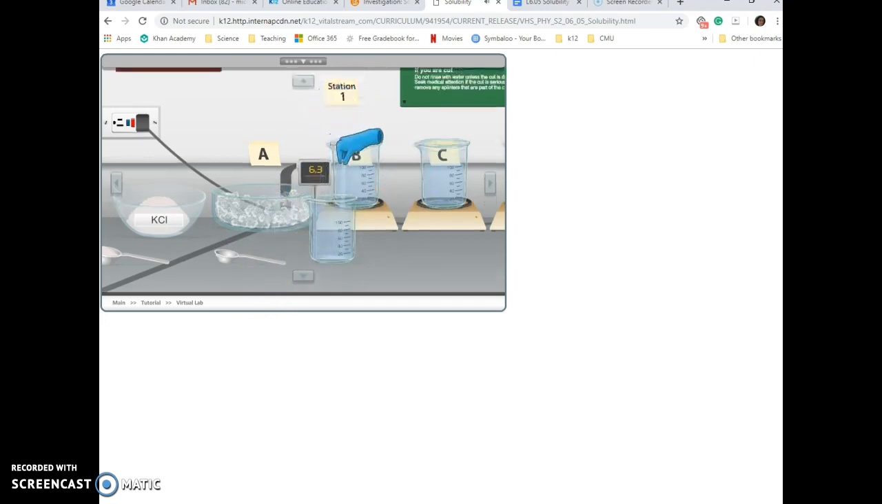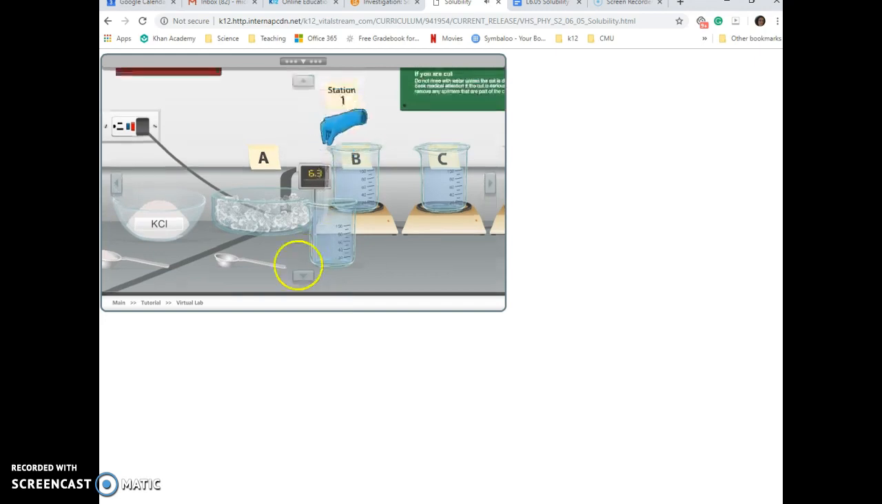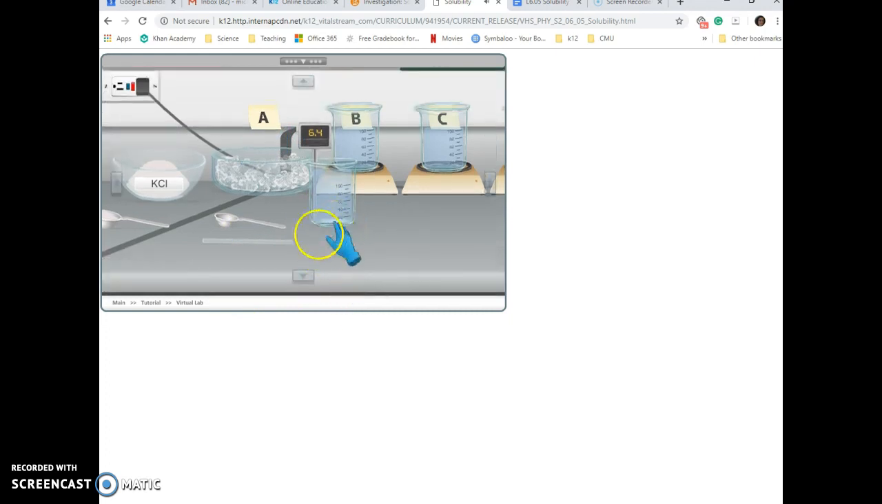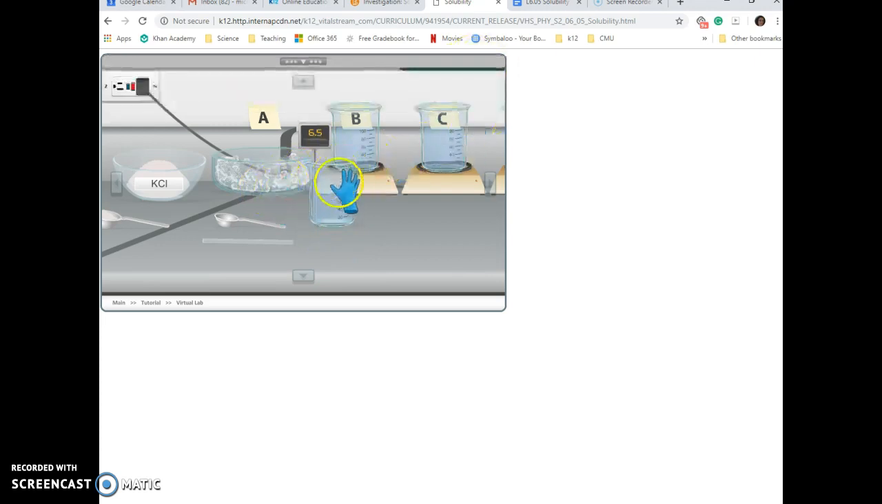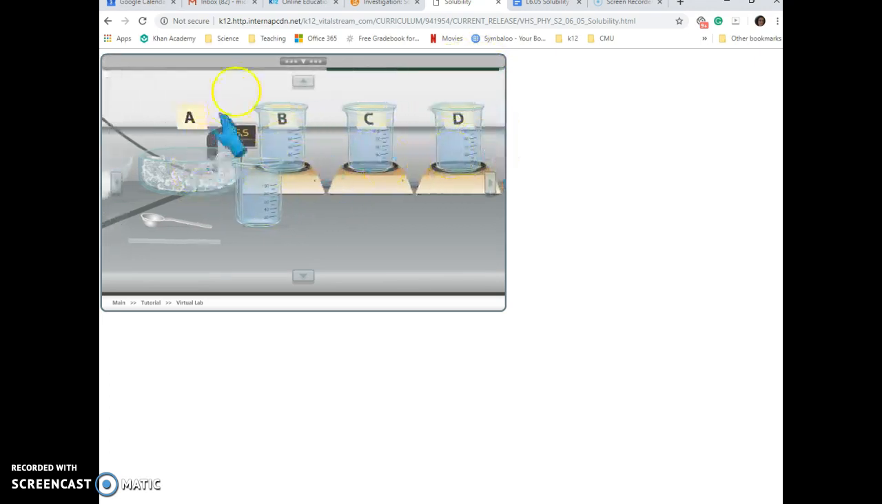Starting to see some down there. If I stir it, does it go away? Oh, no, it doesn't. Look at that. It comes back. It went away and then it came back. So I'm going to record that temperature and that amount. So I'm going to put that on my chart, and I'm going to go to the next. I'm going to just go to each of these beakers and do the same thing.